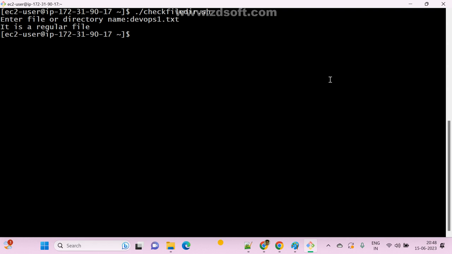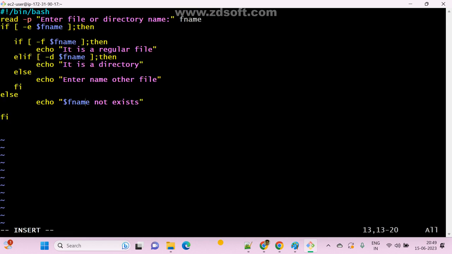Where do we need to update? Check it here. Sudo vi. What is the file name? Check file directory. Sudo vi. File directory. Check file directory. Okay. Here we need to update.